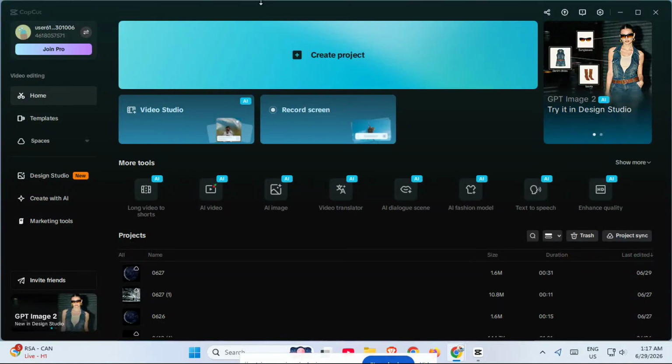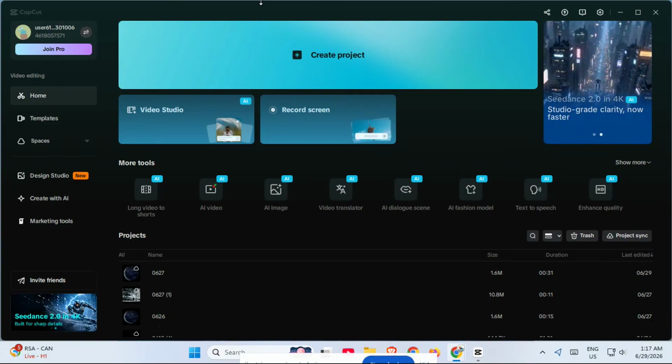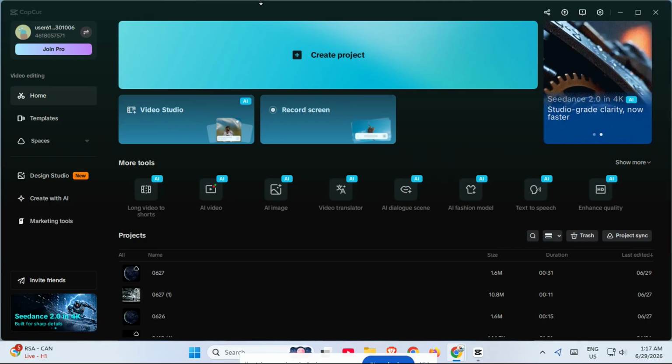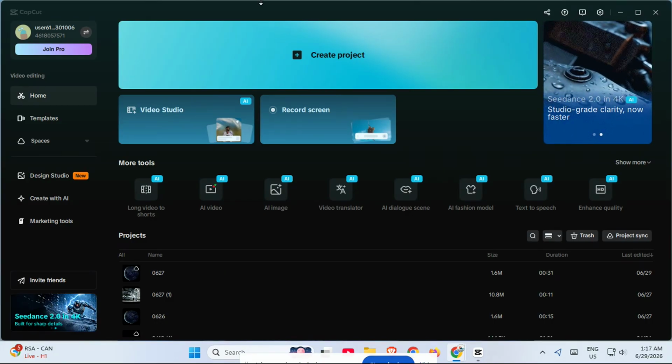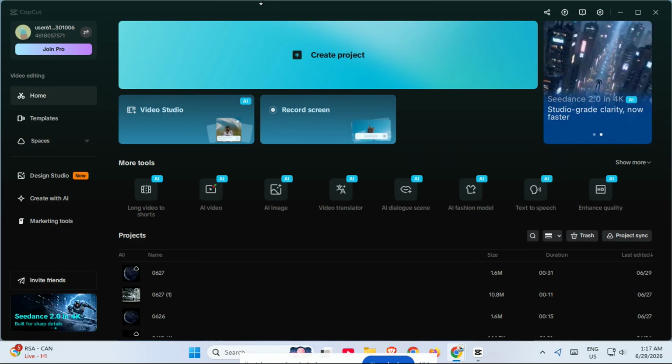If you use CapCut on your phone, tablet, and computer, one of the biggest time savers is learning how to sync your projects across devices. That way you can start editing on one device and keep working somewhere else without rebuilding everything from scratch. In this video, I'll show you exactly how to sync CapCut projects across devices the right way, and I'll also cover the most important thing to check if your projects are not showing up.